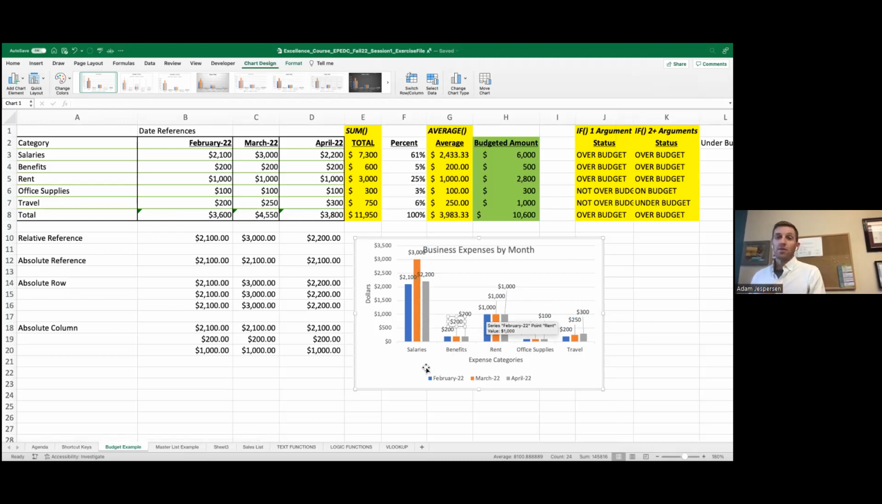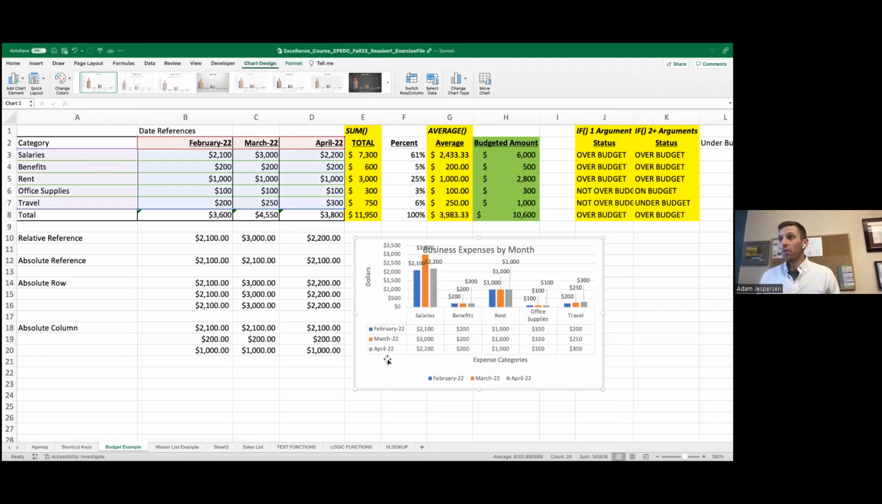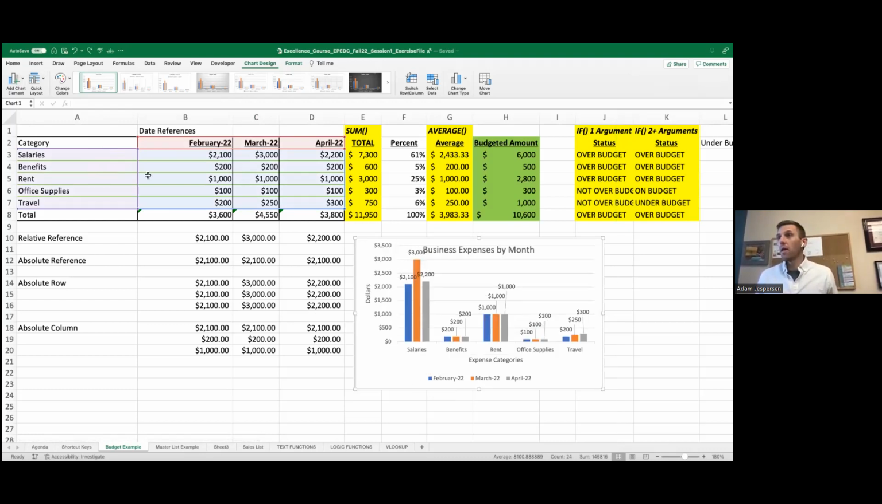Now I can see all the information a little bit more easily. What else can we do with our elements? So we have data labels, we have a data table. If we wanted all the data to actually be shown in addition to the visualization, I could add a data table that shows it all right here as well. We could add error bars.